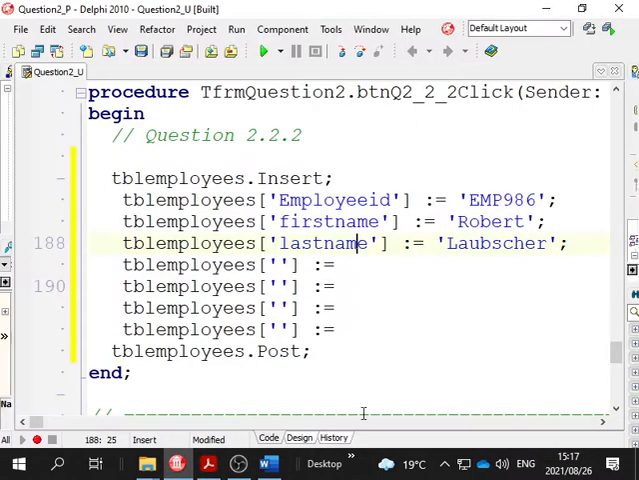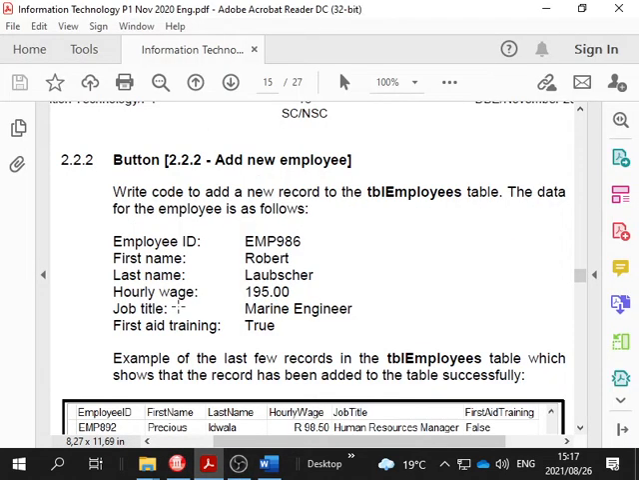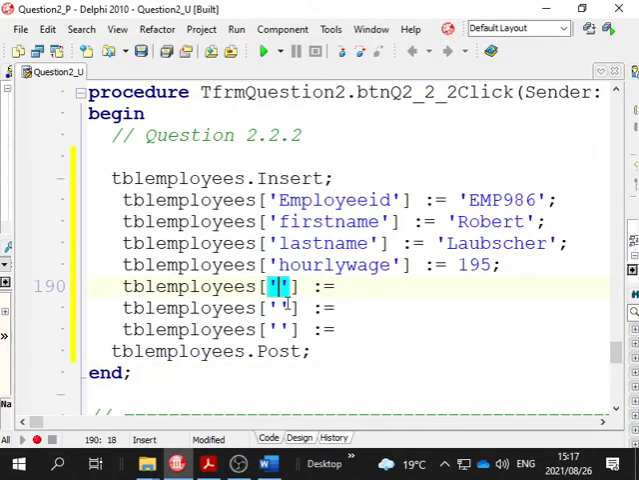Hourly wage is 19.5. Now, hourly wage, people, is a real number, but you do not type an R195. No, no, no, no. You just type 19.5. If it was 19.30, then it'll be 19.30, but it's 19.5 on the dot. It's a real number, not with rands and cents. Job title, marine engineer. Luckily, I remember how these things are spelled. Marine engineer.